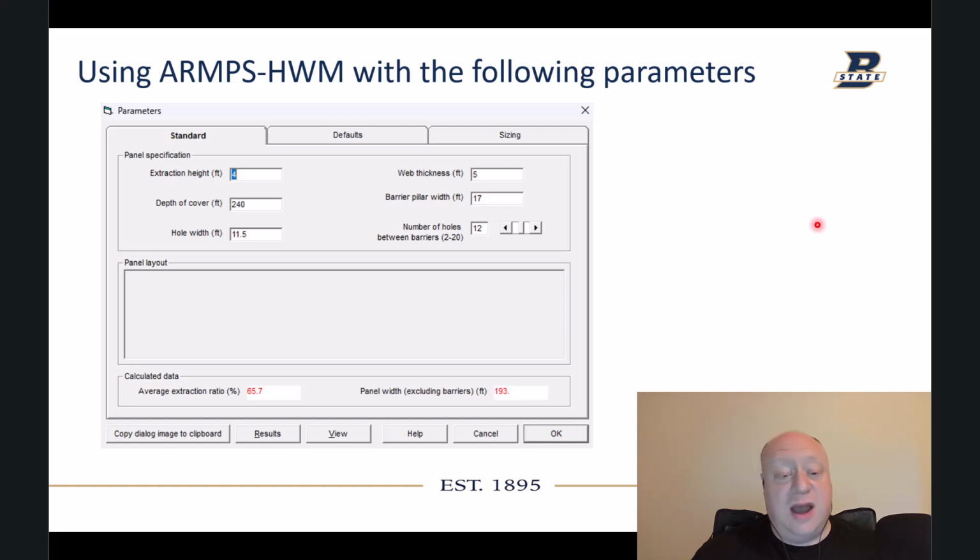For that, I put in the maximum depth of cover, 240 feet, 11.5 foot hole width, and a 5 foot web thickness on the pillar with a 17-foot barrier and 12 holes between barriers. I chose this because that is the panel width that does not exceed 200 feet, and we can use a stability factor of 1.3 for the web pillars. That's why I chose this.